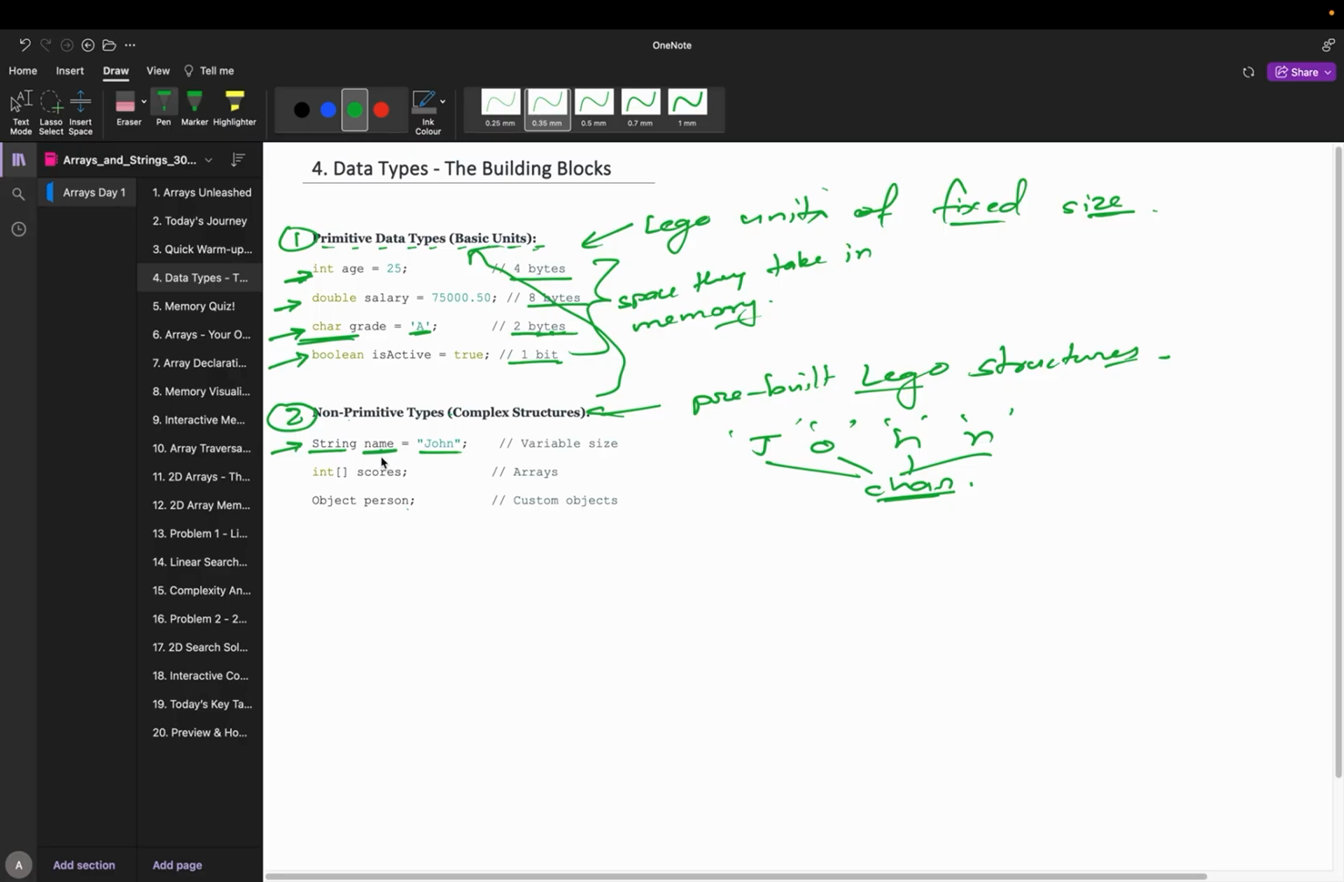But name, though we said that name is a variable of a string type, here it is written John. Let's say if I want to put something else, if I put my name, Akshay. Here it was four characters, but now how many characters? It is 1, 2, 3, 4, 5, 6. Six characters it is. So that's why they can grow and change.